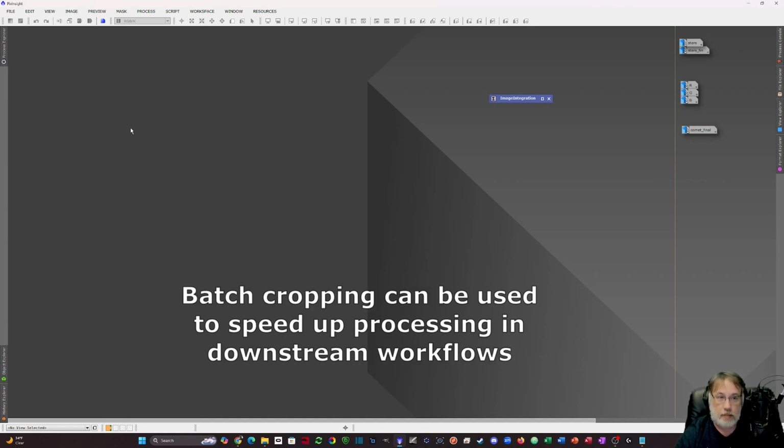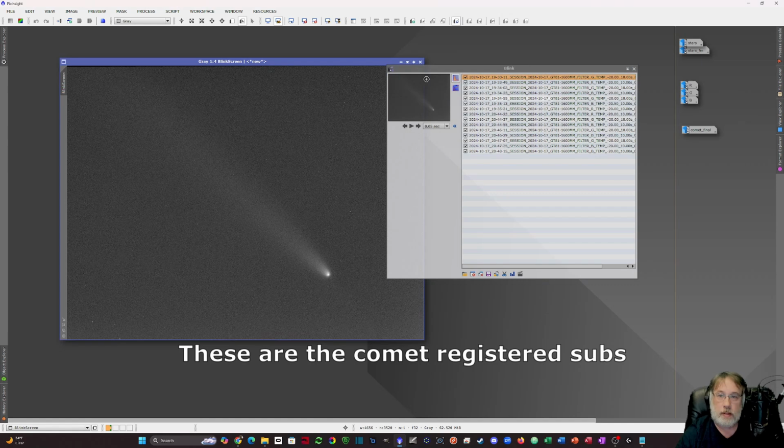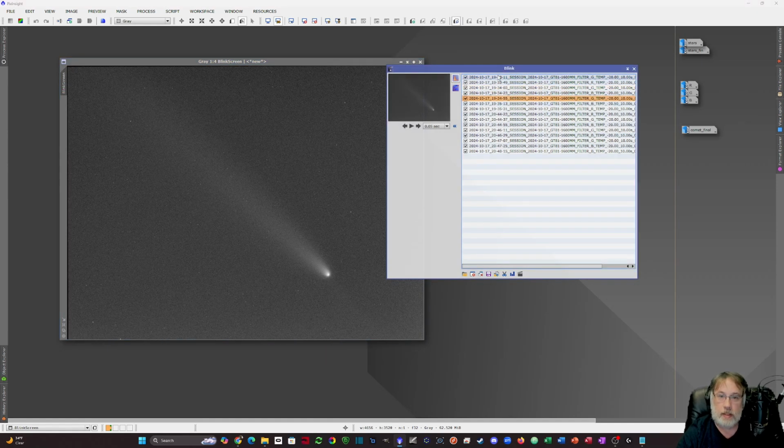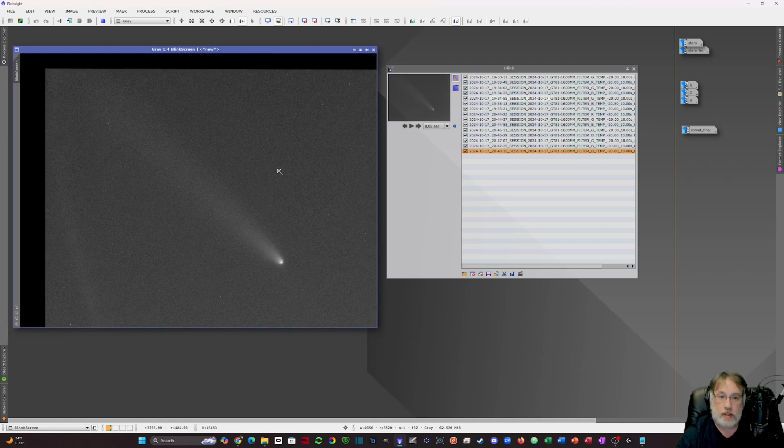So batch crop would be done via blank. I've loaded some subs here. If we travel down through here, we can see as soon as we get close to the end of the series, by then the artifact is built quite a bit around the side. So what we can do is use the final frame that we're going to integrate as a reference for the crop, and then set the preview.